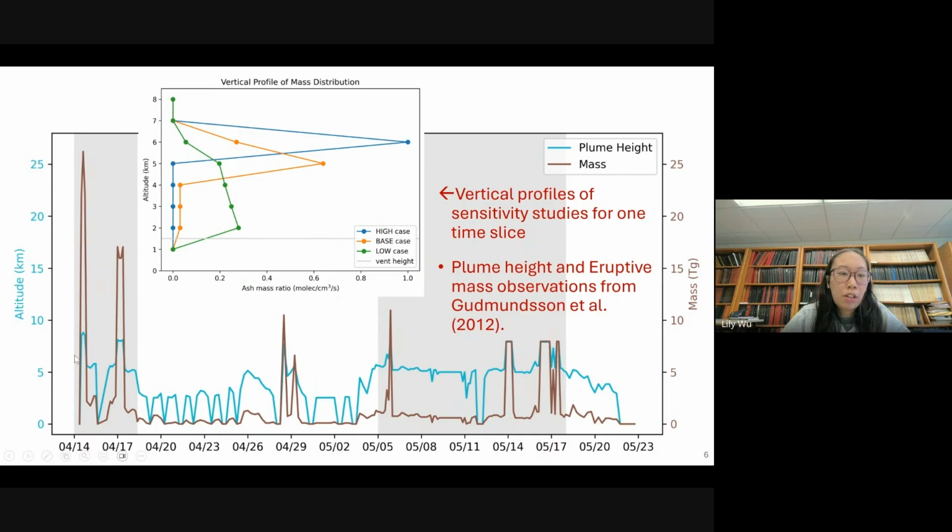And so here in the background, we have the time series of that from April to May. And so the blue line in the time series represents our plume height in kilometers. And then the brown line represents the eruptive mass in teragrams. And so we can get these plume height and eruptive mass from remote sensing observations. So that's kind of all of the input information we need into the model. And so once we have all of that, we can throw everything into the model and simulate our volcanic eruption.